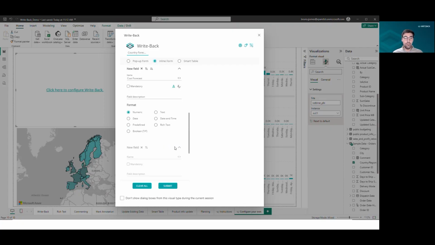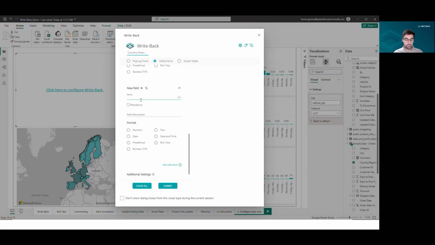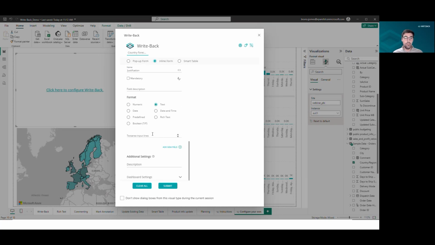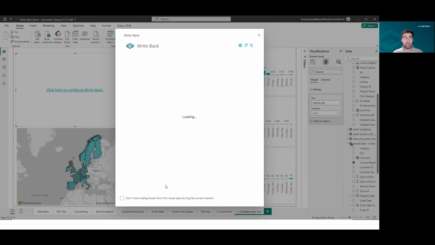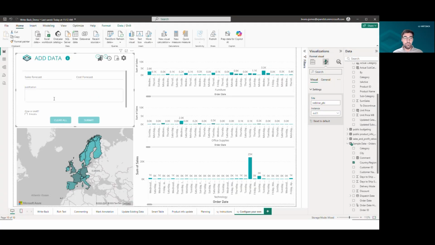Now that says the mask. I can also have a justification field that's going to be text. Let's say I want to add 3 lines. And finally, a field for whether this is final or draft, which is going to be a Boolean field. So with all of these, I can now just submit. That's going to create the table in my database. And now I get the form ready to use over here.